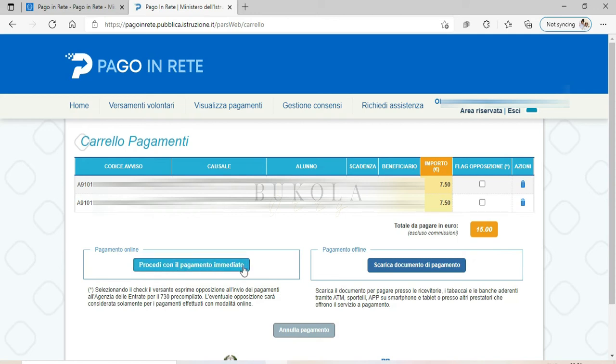So for example, if you don't want to pay online, you have the possibility to pay at a tabaccaio, se volete andare a un tabaccaio, or you want to go to the bank, or pay with your ATM, or through the app on the smartphone. You can just download the file and go pay at the tabaccaio.